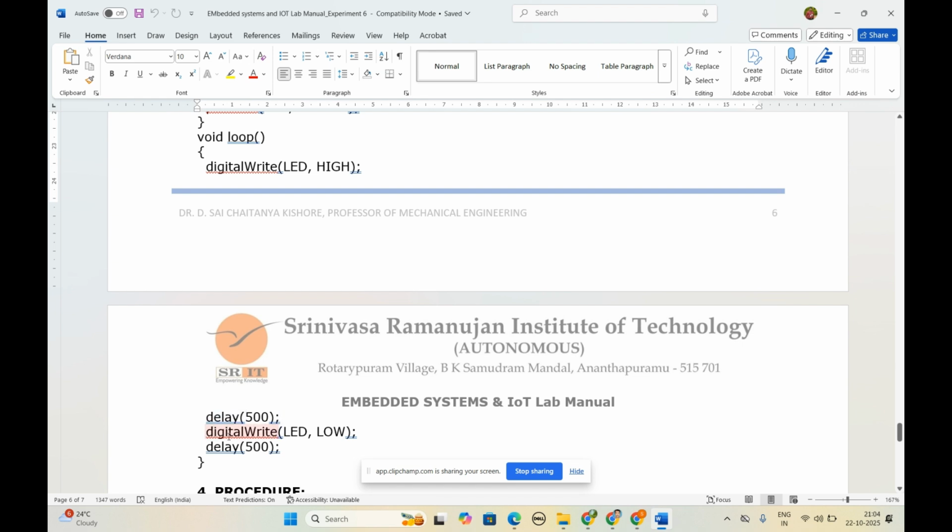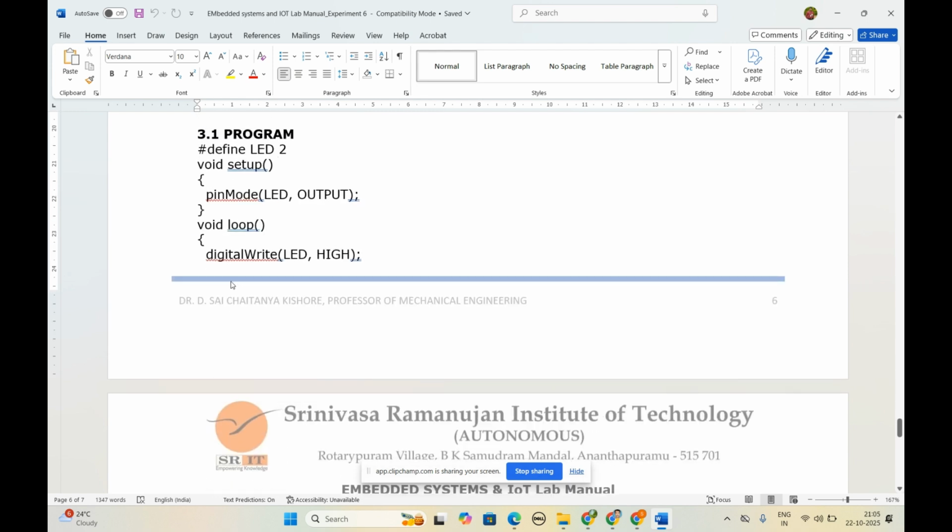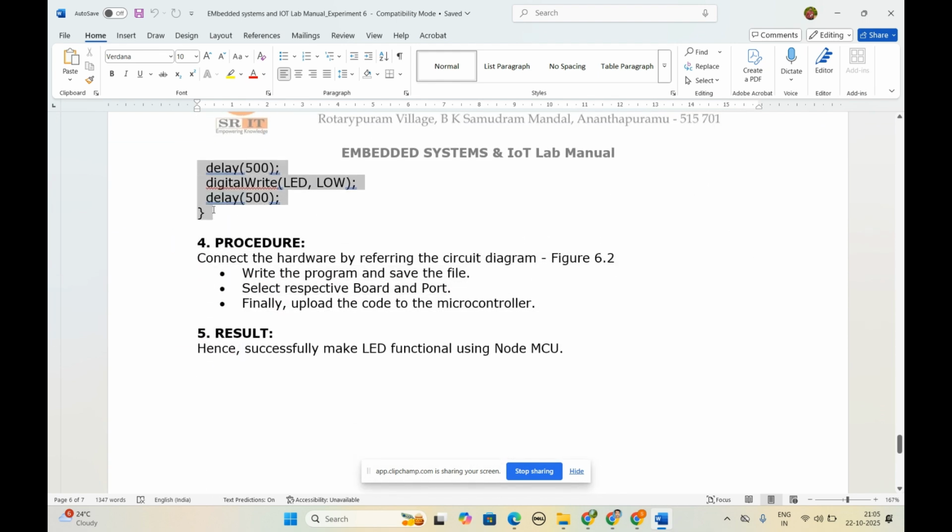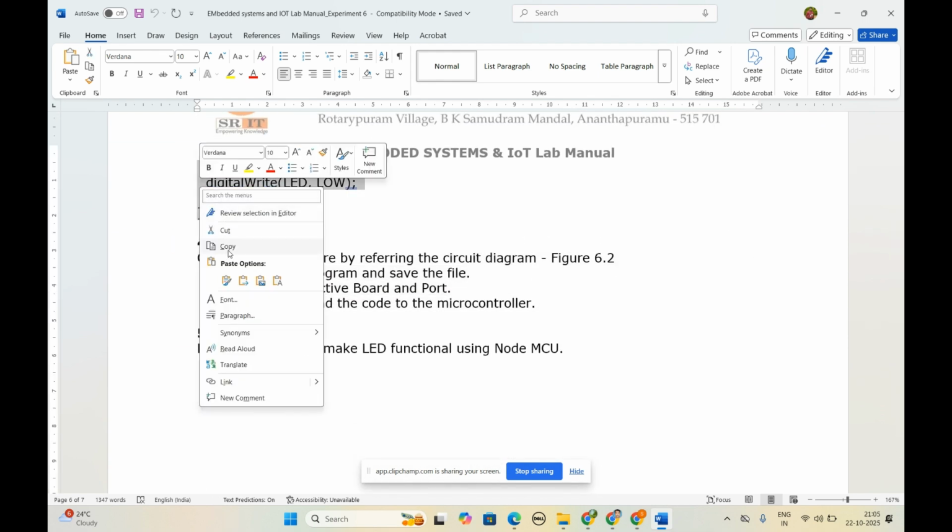After that, the next code makes the LED off. For that we are writing digitalWrite LED LOW. Due to that the LED will go into off mode, and it will stay in the off mode for a delay of 500 milliseconds. This is the code for the program. You can type this program in the work area. Now I am copying this entire code.